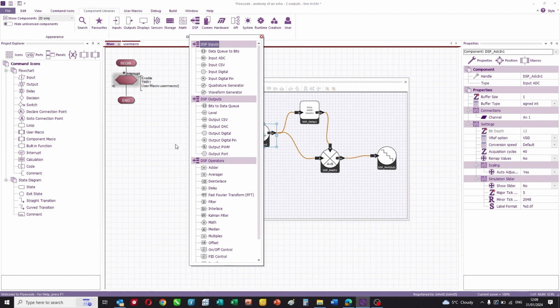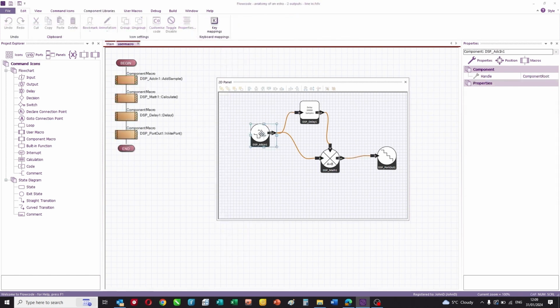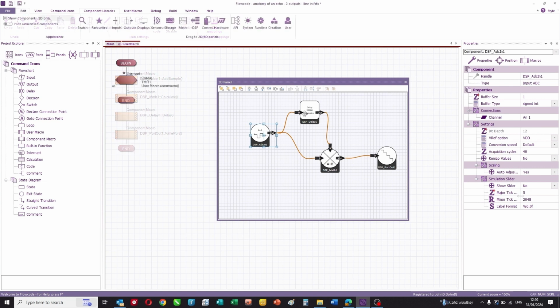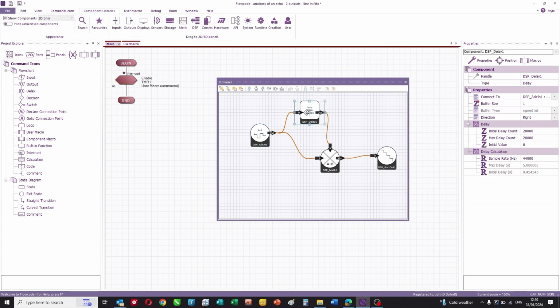So this first icon says activate the analog to digital converter, and let's take the sample from channel AN1, which is one of the A to D inputs on the microcontroller. What we then do is we delay that signal, and the delay count here is 20,000. Our sample rate is 44 kilohertz, so it's about half second delay.